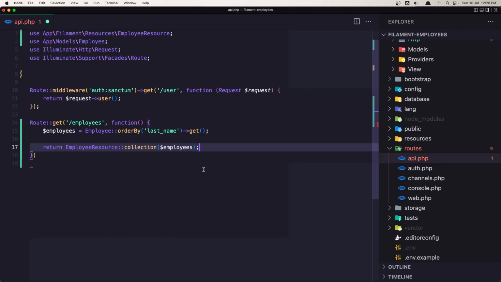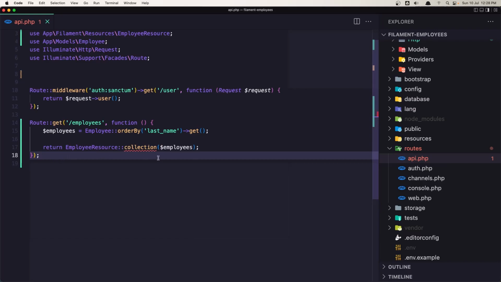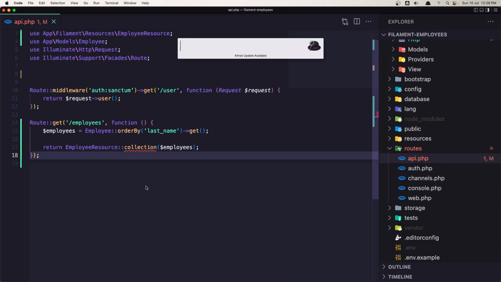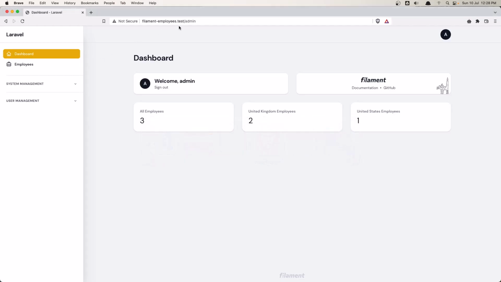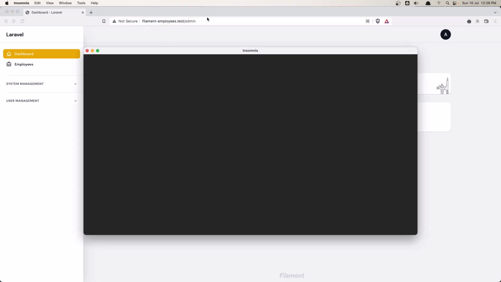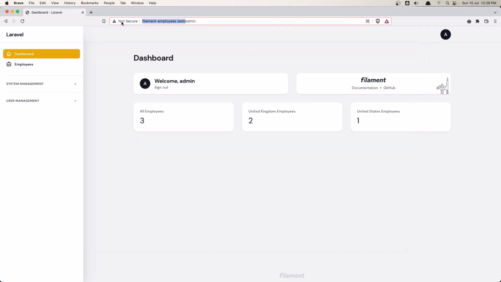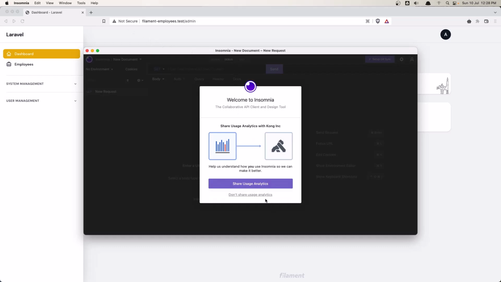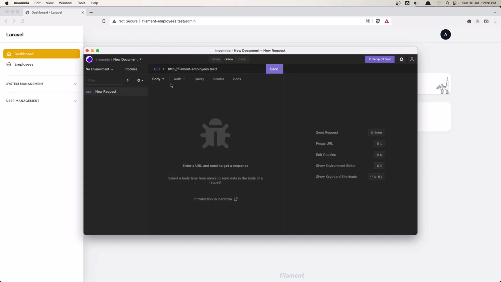Now, if I save this, and if we navigate to slash employees, so let's open Insomnia. And I'm going to copy the address here. Let's copy the address, go to Insomnia, and paste that address here and say API slash employees, get request, send.